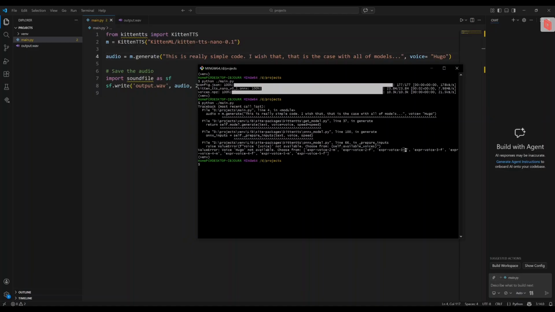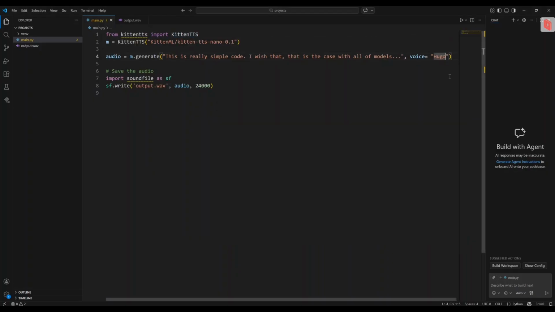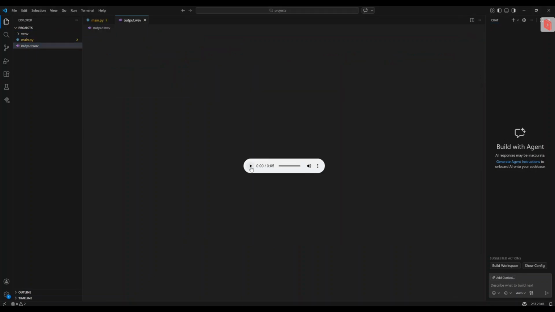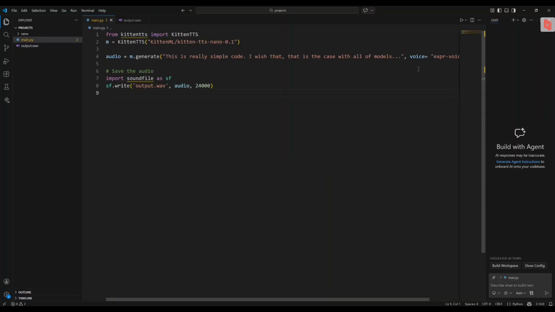Let's try with this one. I'm going to change this. Save it. Let us try it. Alright. This is really simple code. I wish that is the case with all of models. Okay, I'm definitely going to remove these three dots.